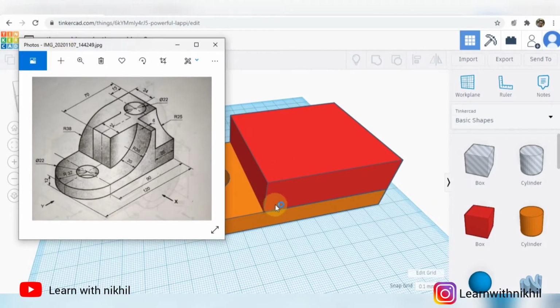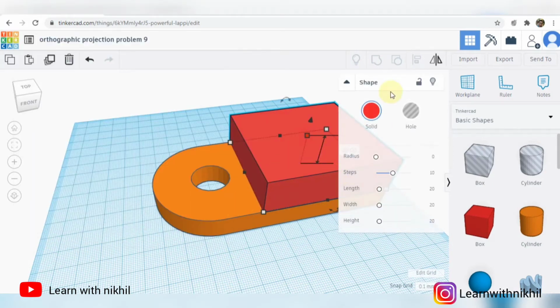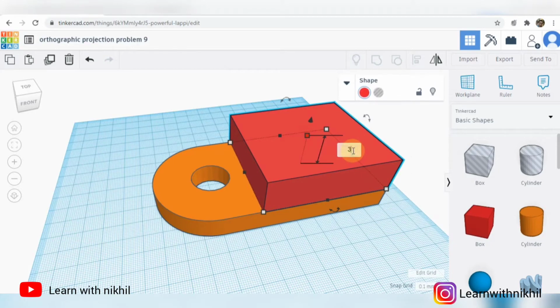Now moving forward, the height of this block is nothing but the radius of the curve, that is 38. It is given here. So height will mark 38.